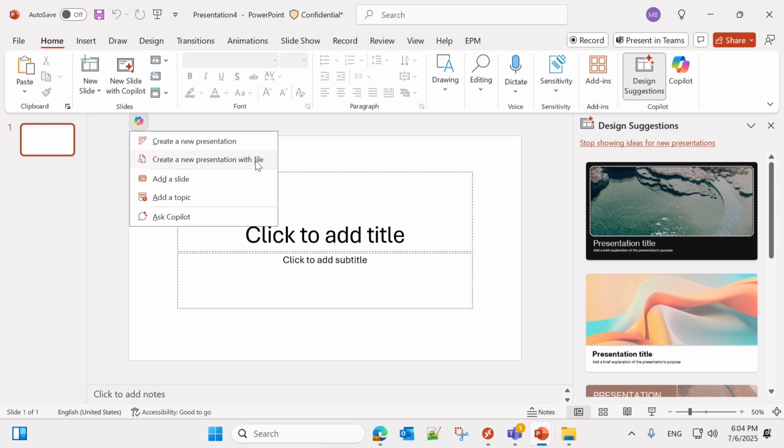Add a slide. This feature is used when you want to insert a specific slide into your presentation. It's ideal for adding a slide about a particular point or a detail. Add a topic. This feature is used when you are structuring or expanding your presentation. It's ideal for creating a new section or theme within your presentation.